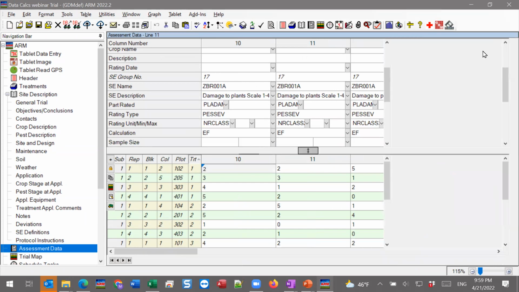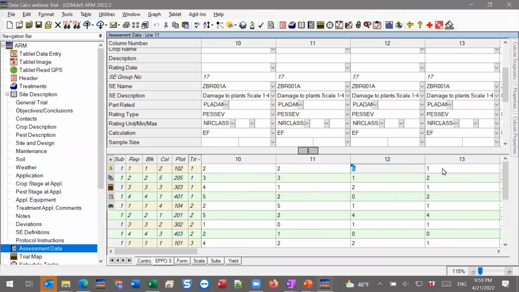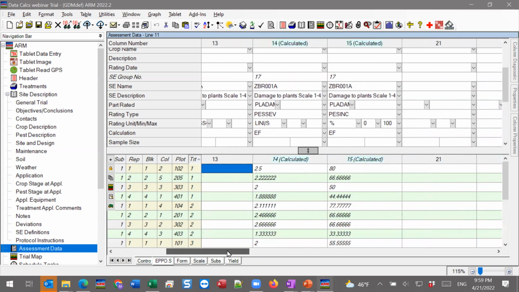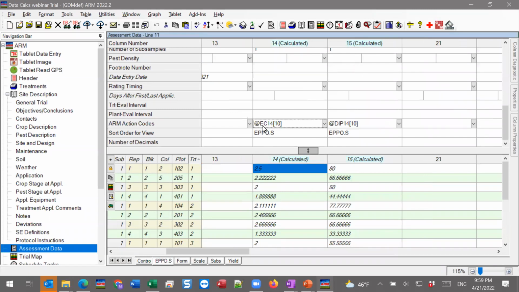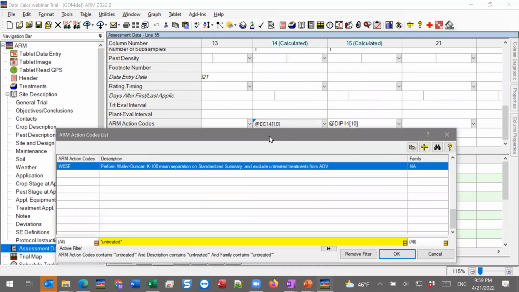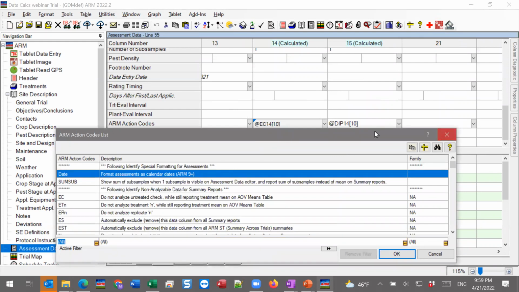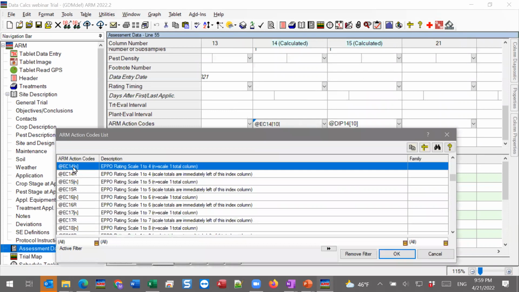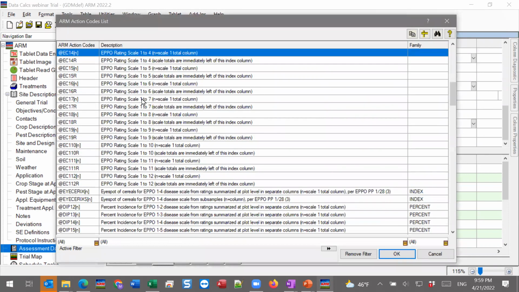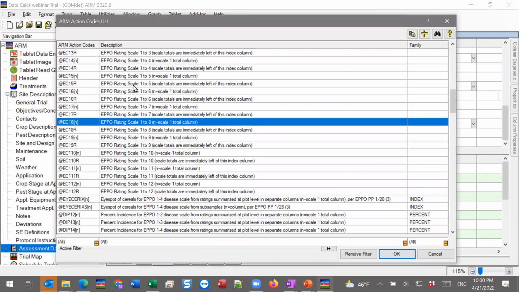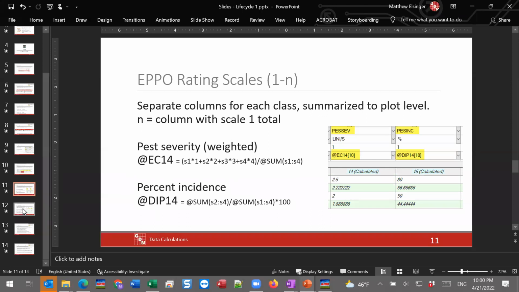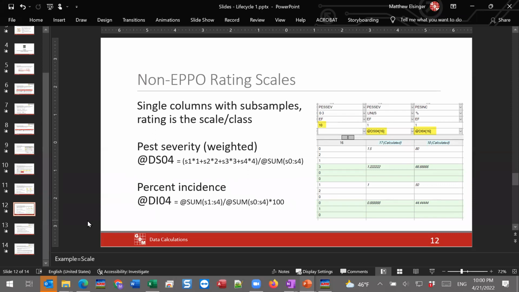And I think those screenshots covered it pretty well, but that's what I have in this example as well. Those are basically counts or tallies for each class. And then we get those calculations just by using those EPO scales. If I open the list and clear my filter, let me go back in here. There we go. You can see that there's a variety of these EPO scales, depending on if you're using 1 to 4, 1 to 8, whatever scale you may be using, the appropriate calculations are built in. So that's another option for subsampling.